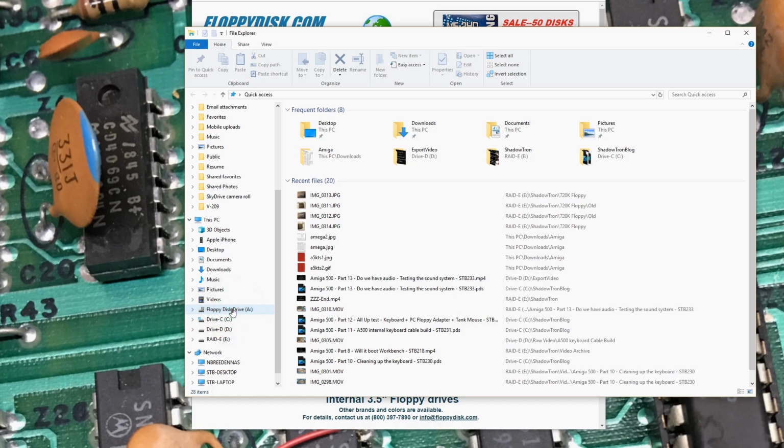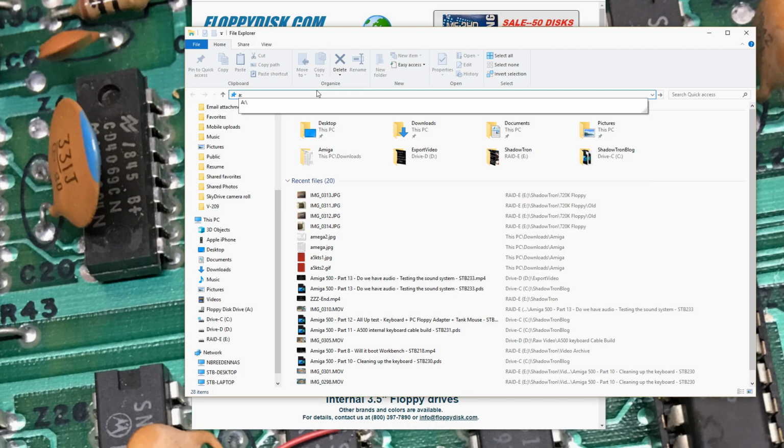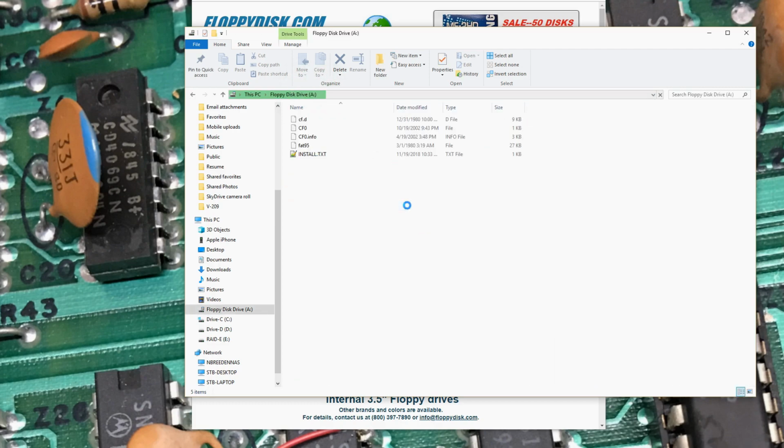Sometimes it doesn't show up, and if it doesn't, you can just come up here and type in A colon. Let me pop a floppy into the drive, and that'll get it mounted as well, and you can see the contents on it, and there it is. Like I say, sometimes it shows up in the list here, sometimes it doesn't. Notice that it just vanished from the list here. I really can't explain that.